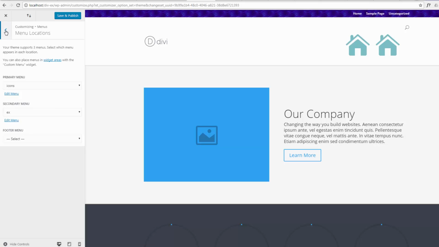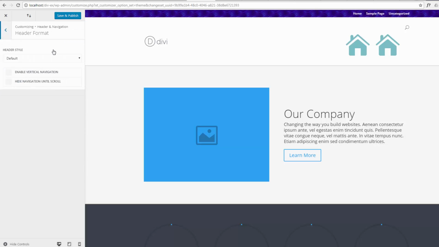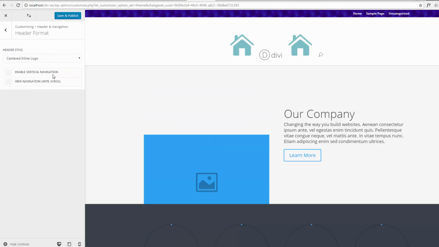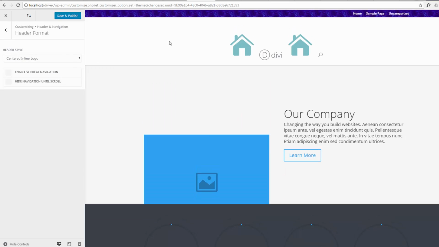So if we go back and header and navigation, header format, and let's center an inline logo there. We don't want it up above, we want it sort of in line with them, so let's do centered in line. Probably have to adjust that a little later on. Okay, so let's add a bit of text under these icons here. I'll show you how to do that. It's pretty easy. I'll save and publish that.